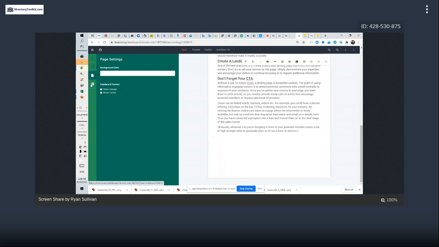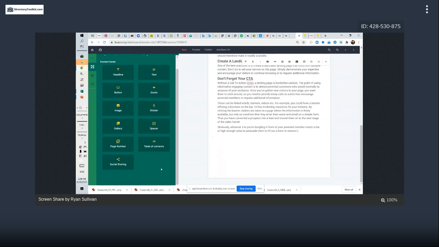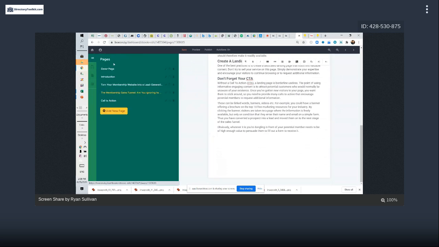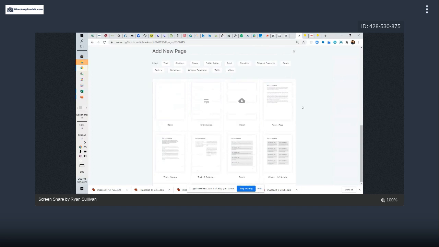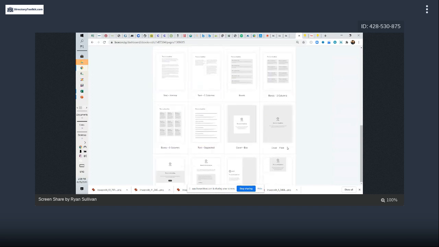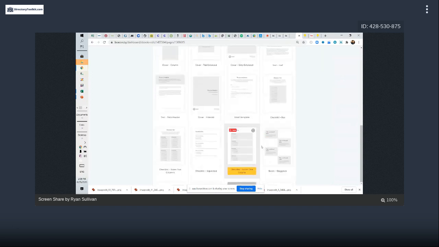We can go to the content, and let's say we wanted to add an image, a divider, all that stuff. We kind of already talked about that. Let's say we want to add a new page. And again, this is all templated too. So let's say we want to add a video page. All these things are kind of pre-made, and you can just drag and drop and change. So it has columns, all the quotes, the cover half sheets, checklists are already done.